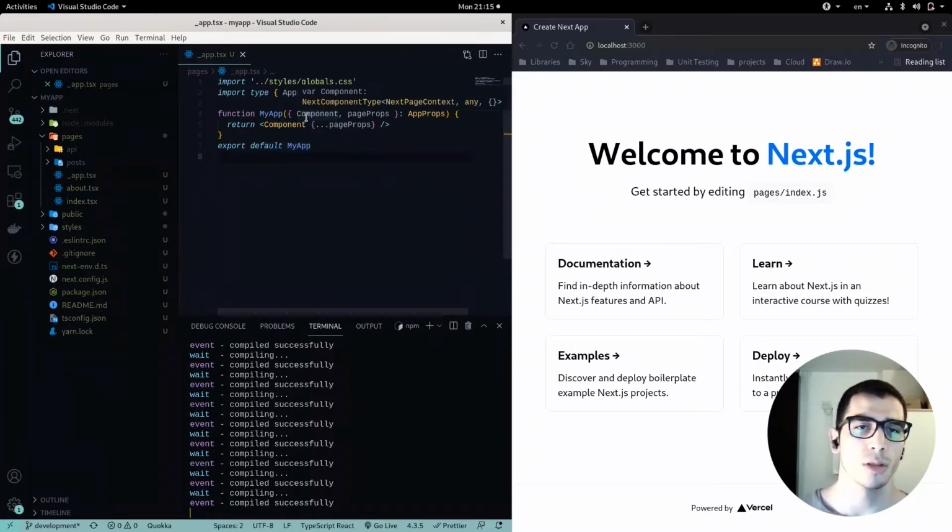The _app file is used mainly to share functionality between the pages, and for that reason the Component would be the page that we navigate to, and the pageProps the properties that we want to pass to that page. And as you see, we invoke the component and we pass the properties down to it.